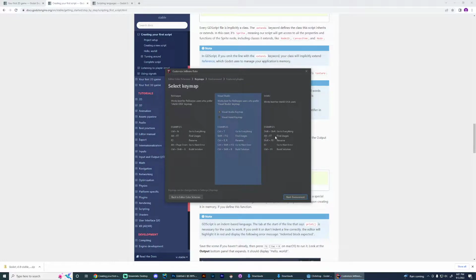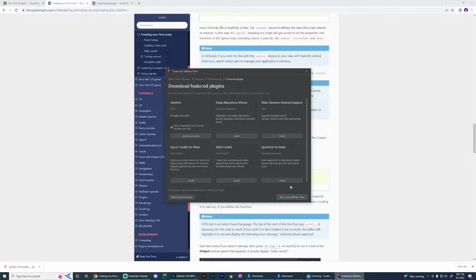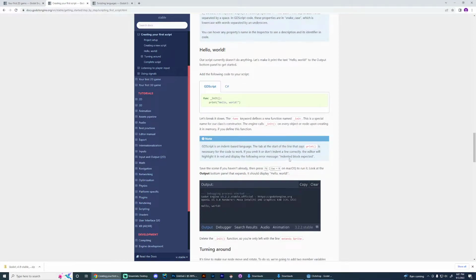We'll stick with IntelliJ ones just because that's what I use most of the time. Alright, we need to install .NET. And I don't think I have to sit here and wait. And I want to install none of those. Alright, start using. Okay. So we'll get that going in the background.